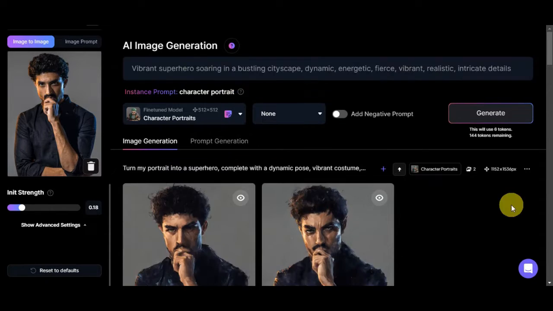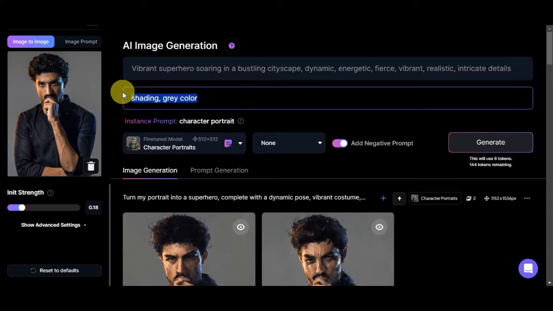Now here is the updated prompt that I have in here. I've changed it to vibrant superhero in a bustling cityscape, dynamic, energetic, fierce, vibrant, realistic, intricate details. We could remove something that we don't want to see in the image, so let's add in here deformed bodies, we don't want to see that, and also broken lips. So let's go ahead and try to generate again.